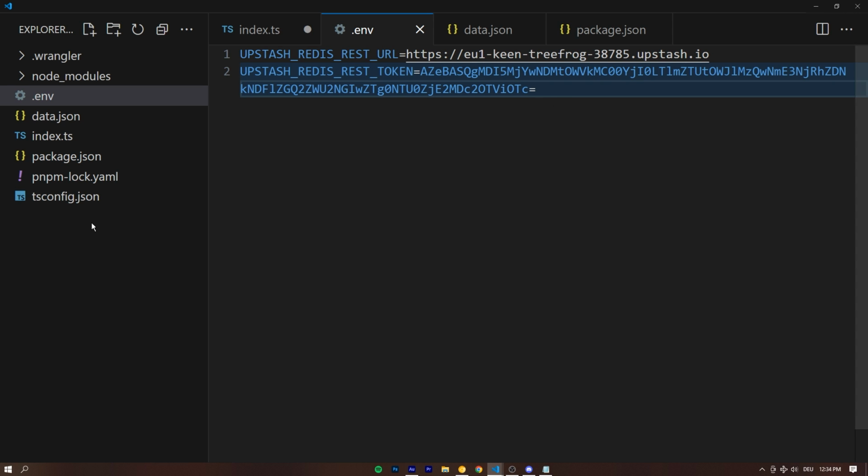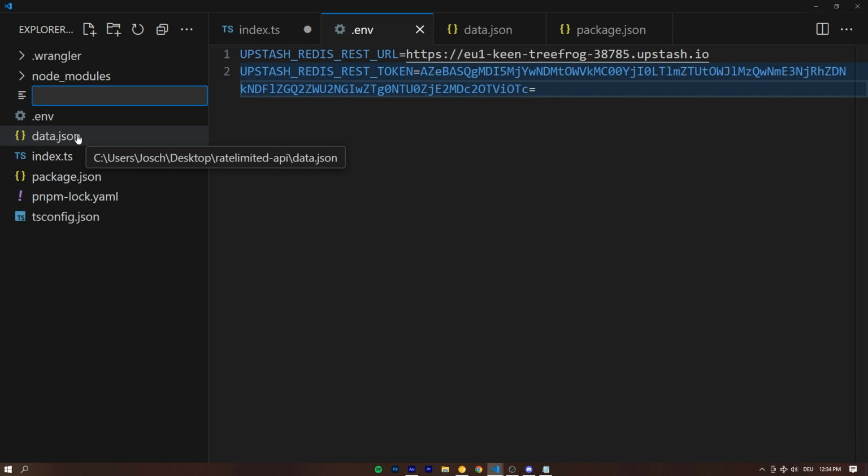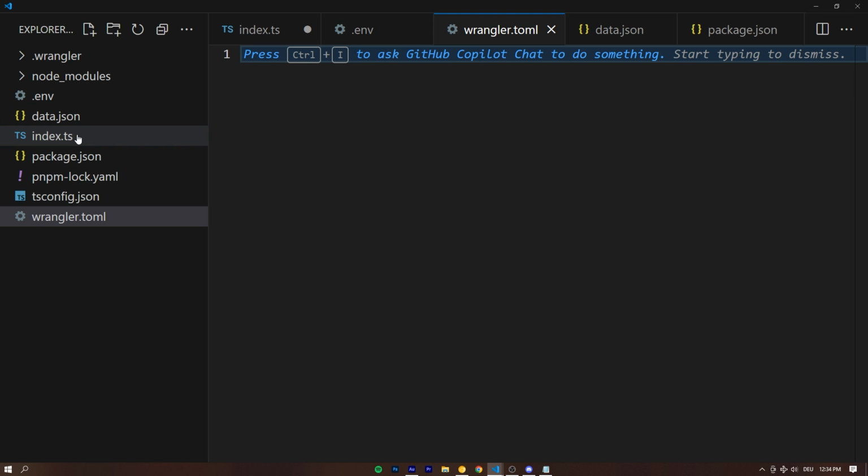And while we are here, we can do one more thing, and that is create one more file that's going to be the wrangler.toml. You already learned what Wrangler is. It's a tool for deploying to Cloudflare workers.